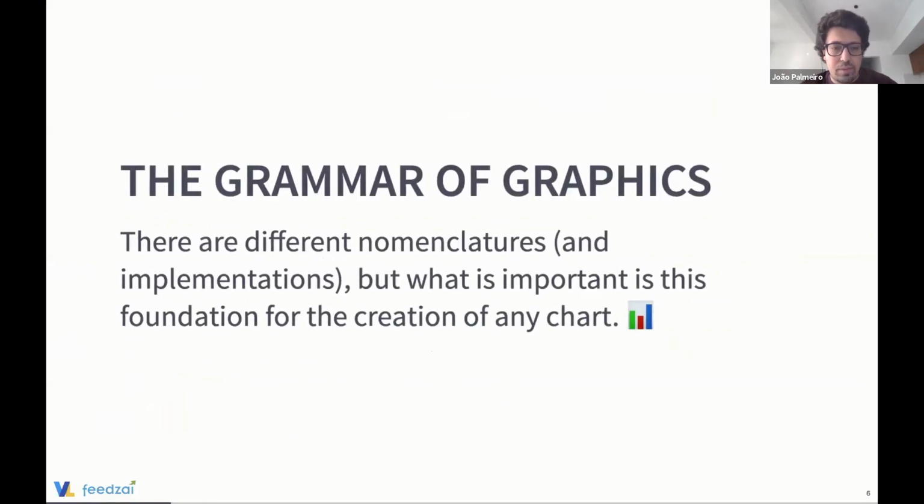So basically, there are different nomenclatures for this. This is not exactly the one that is in the book. It's one that is more used to describe this ecosystem, but there are some differences. But what is important here is that it is a kind of foundation for creating any chart, and you can use these building blocks to create any kind of chart.